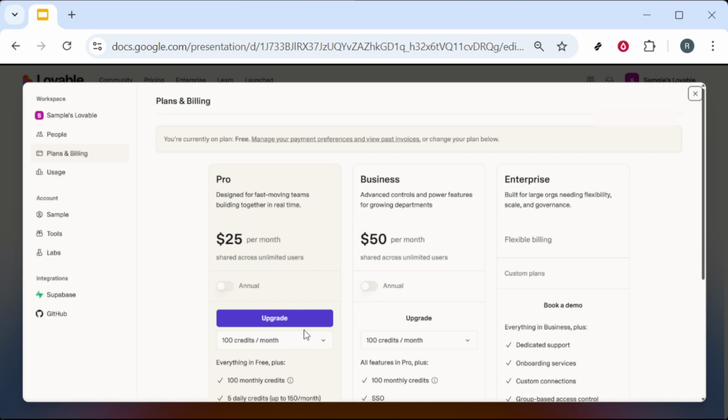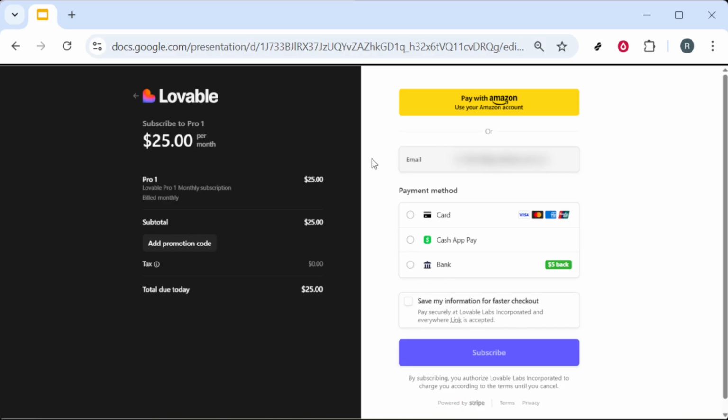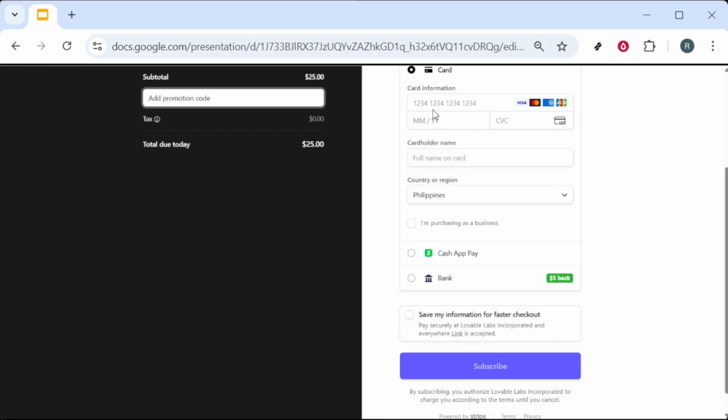If you're using a card, enter your card details exactly as they appear. The card number, expiry date, security code, and any required billing information. Small typos can cause declines, so review everything carefully.